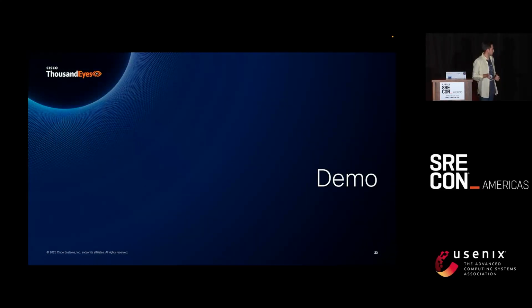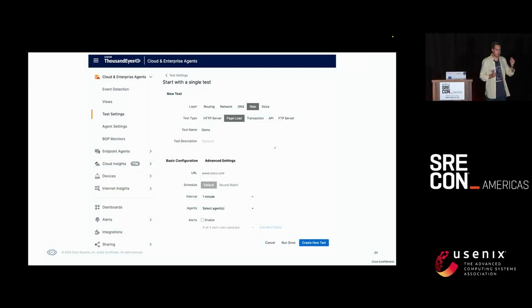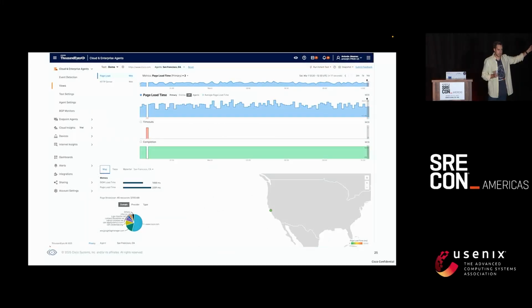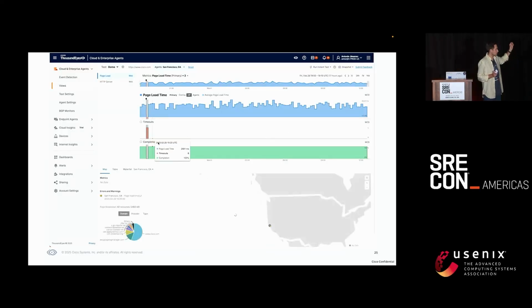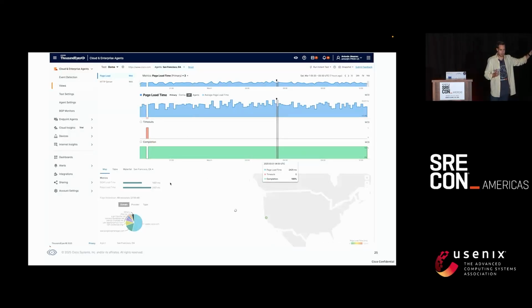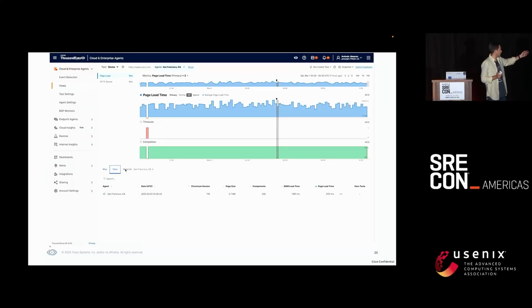Let's go to the demo. Let's go to the fun part. So we are going to create a ThousandEyes test that is going to go to Cisco.com. It is going to load the Cisco.com web page, and that ThousandEyes test is going to give us the time that's required to run that page load, also the completion, errors like timeout, and then we are going to have, of course, our HAR.